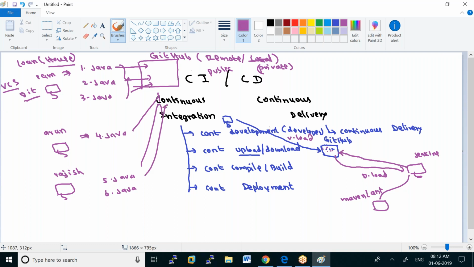Then what you need to do, if you are a Java programmer, you are aware that you need to do a compilation. What does this compilation do? It checks syntax and semantics. Once it is perfect, it forms a .class file. Now you have 1.class, 2.class, 3.class, similarly 4.class, 5.class, and 6.class. And this is what we do in terms of continuous compile.